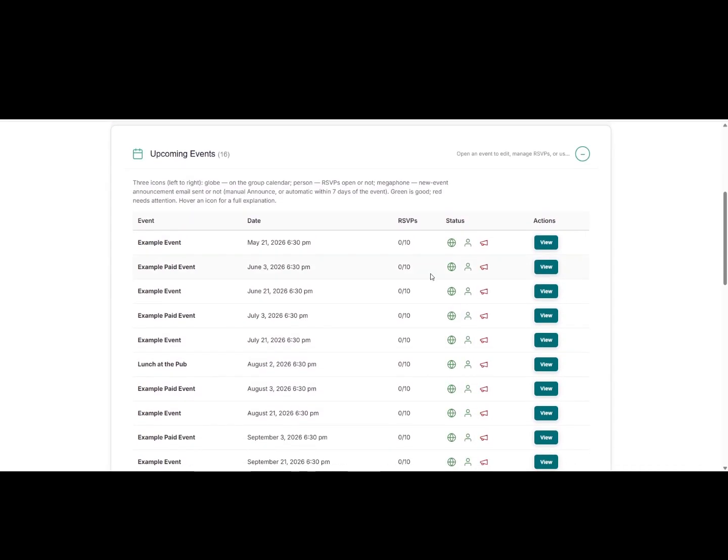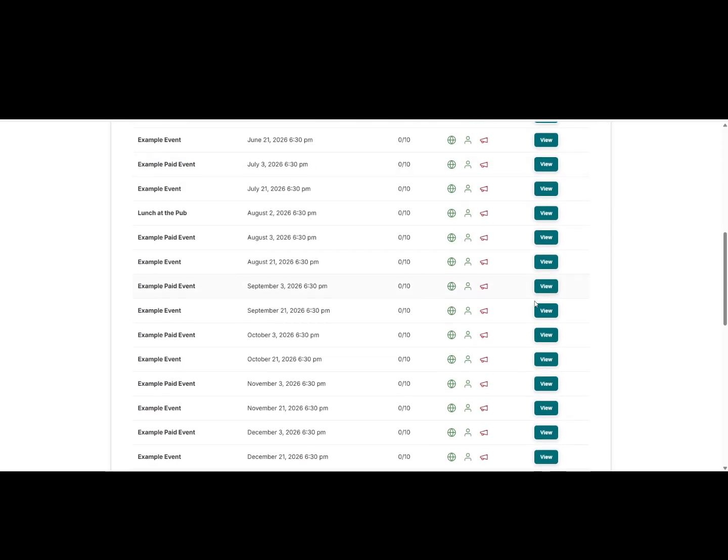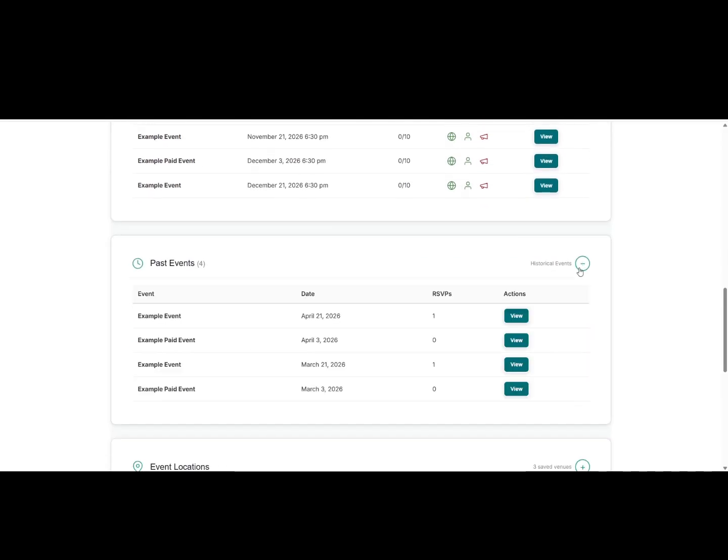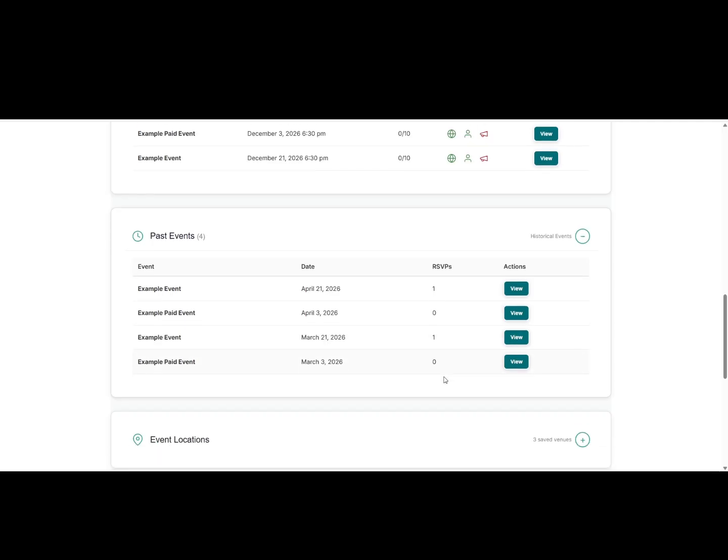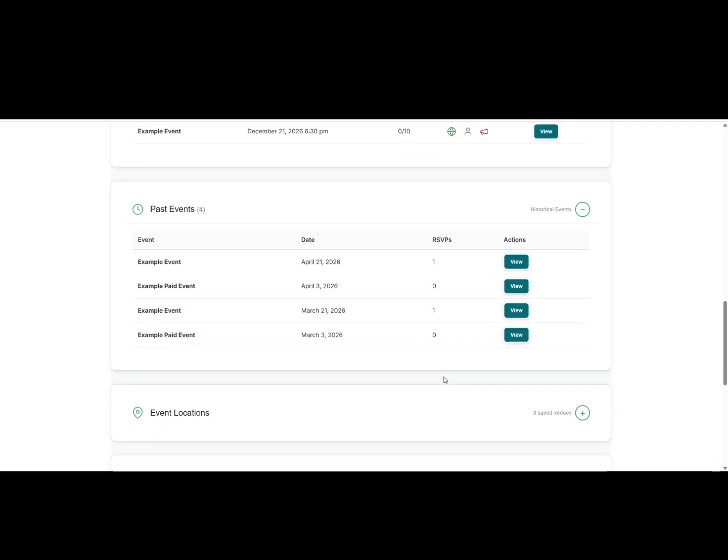Under Upcoming Events, you get a bird's eye view of your RSVPs, event status, and whether you've announced the event yet. The View button is your shortcut to jump in and tweak details on the fly. Below that, your past and cancelled events provide a full history of your community's journey. This is a goldmine if you want to duplicate a successful past event to save time on setup.